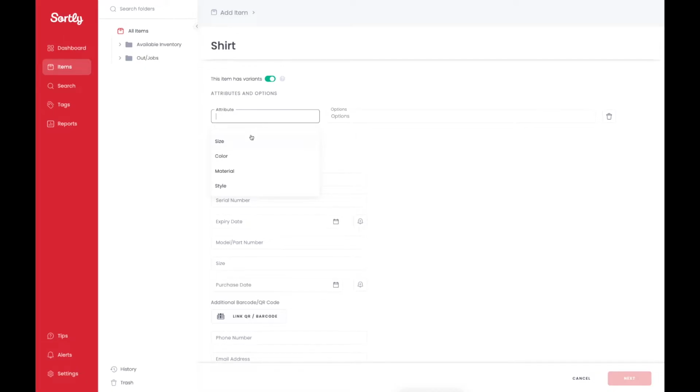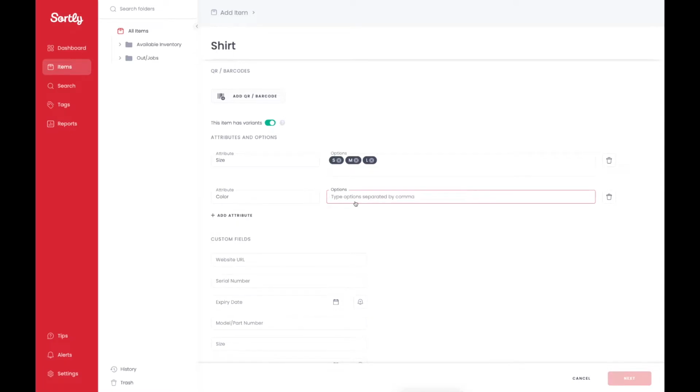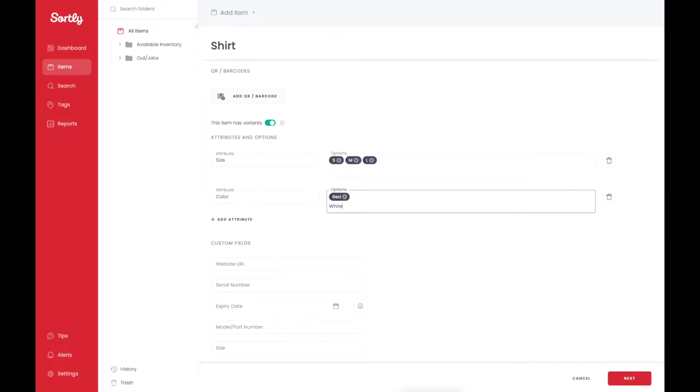In today's example, I'm going to focus on the one that we currently offer, which is for size, so I'm going to do small, medium, and large. I'm going to do one more option here, which is going to be for color, and we'll do red and white as an example.